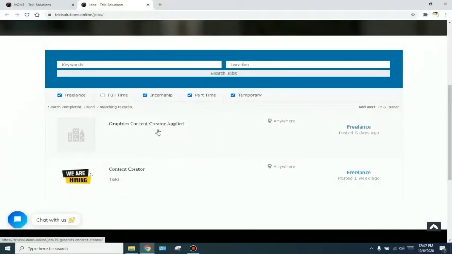Now you're going to have all the available jobs. You want to look for the specific job post that has something to do with your area of expertise. This is the job post that was created for the purpose of this tutorial, this graphics content creator. Okay, so we're just going to click on it now. Open that in a new tab.